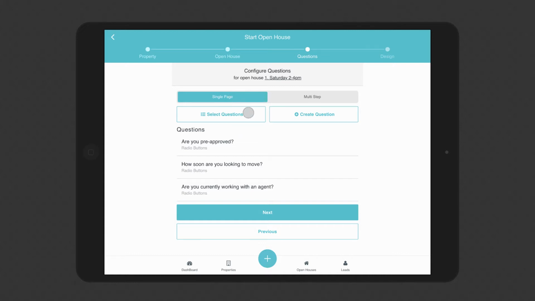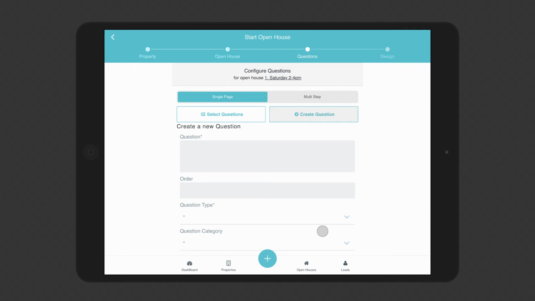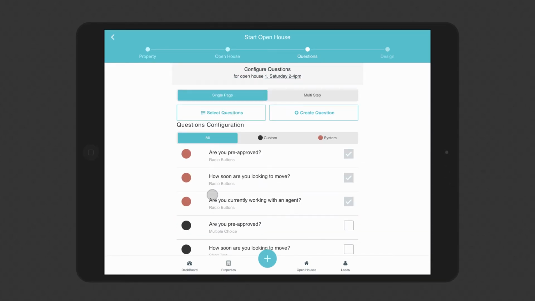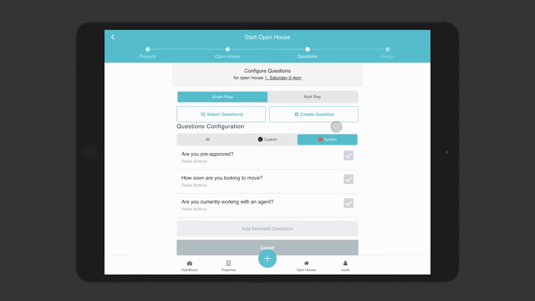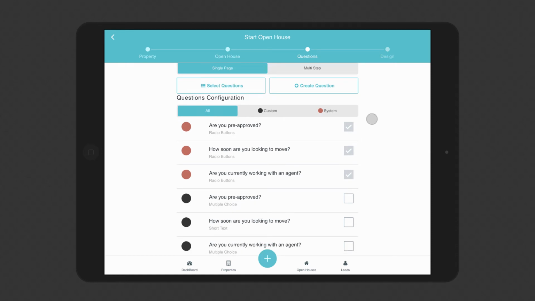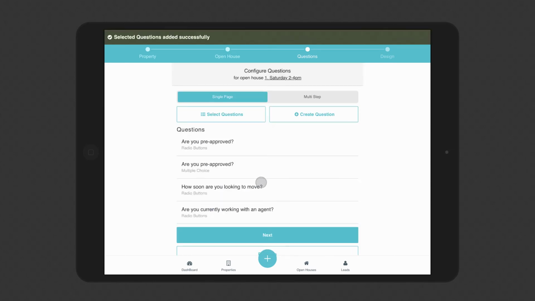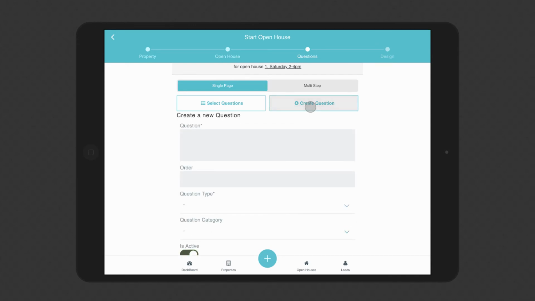And the idea is you can select questions from pre-existing questions or questions that you've created and saved as templates, or you can create brand new questions on the spot. Let's not create a question right now. When you go to select questions, you can see all of them, and you can differentiate by the system or the default questions or your own custom questions or all that are available. These are already checked off in this example, but we can add, are you pre-approved again? And you add it. So now it shows up. Again, creating a question is very easy.